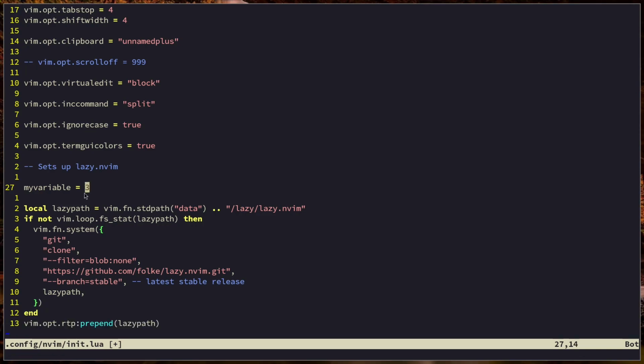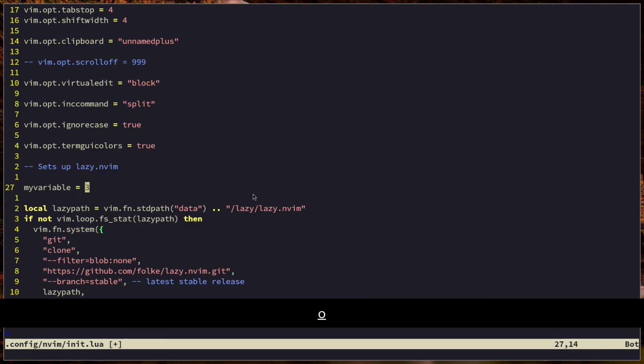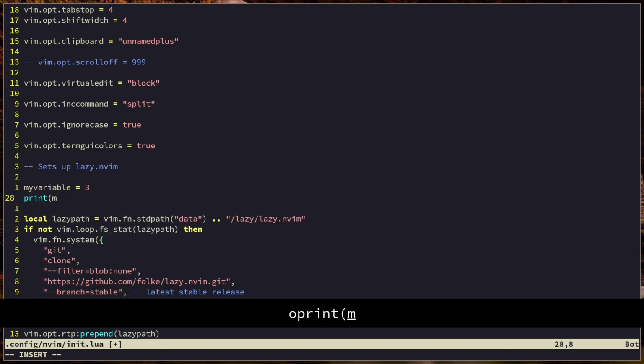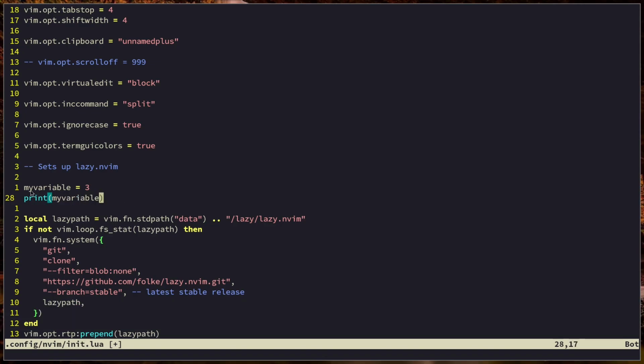Now what we've done here is we've essentially put this number 3 into a box whose name is my variable. And we can now pull stuff out of this box using the name instead of the value. So a quick example of this would be print. I can print my variable, and if you were to run this, you would see the output of 3 on your screen.